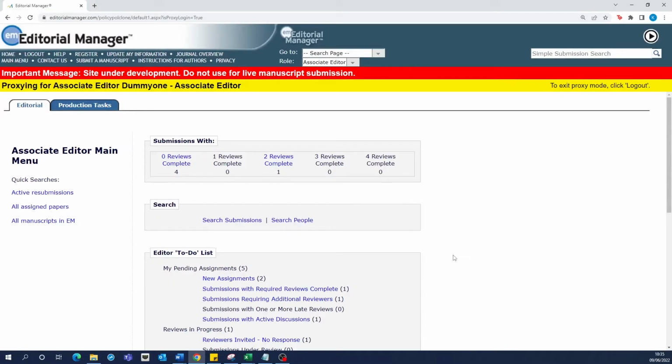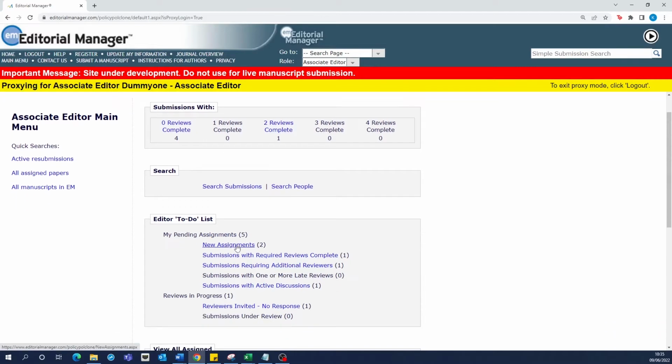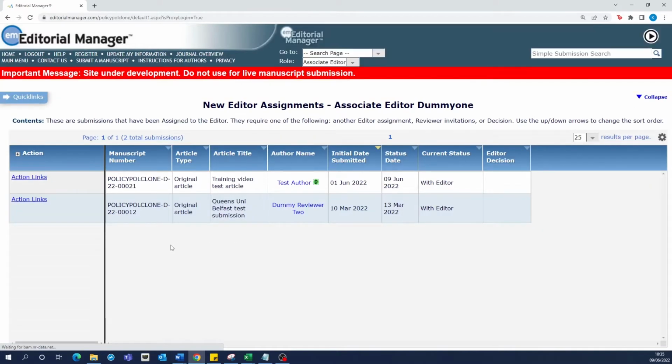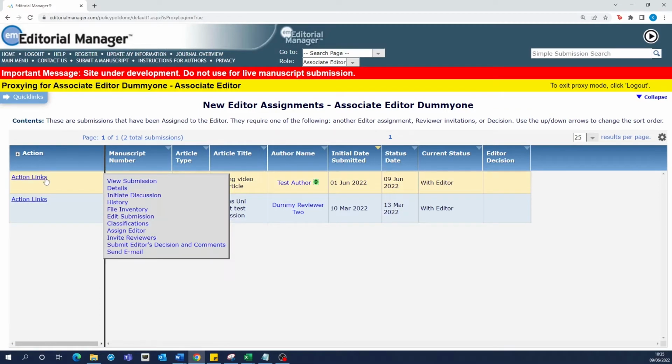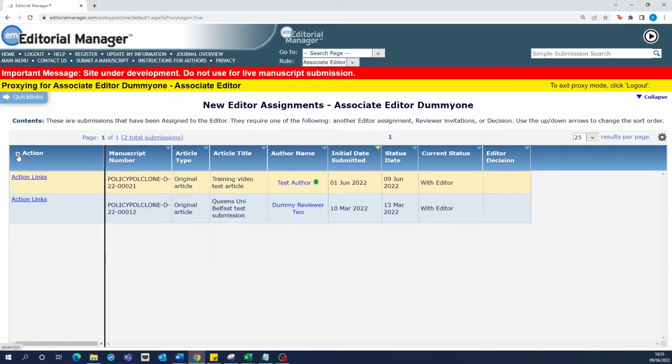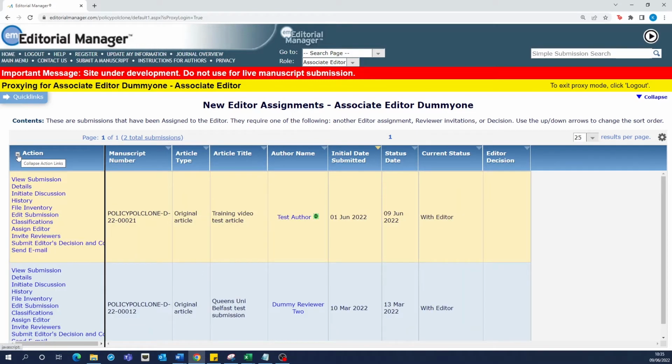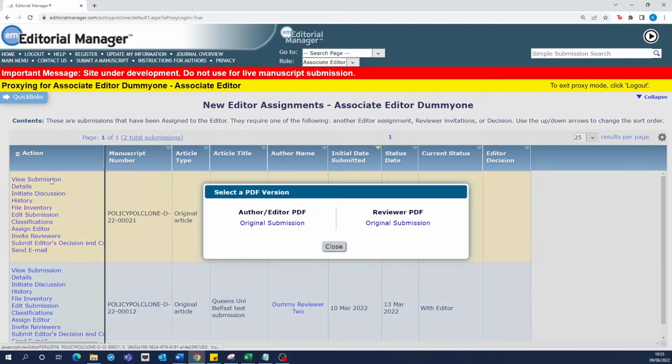Papers assigned to you will appear in the New Assignments folder. You can read the paper by clicking into this menu and clicking View Submission. It may be possible that the action links on your left are collapsed, so you can press the plus sign to see all of the actions available to you for the article. Once clicking View Submission, this will bring up your article.